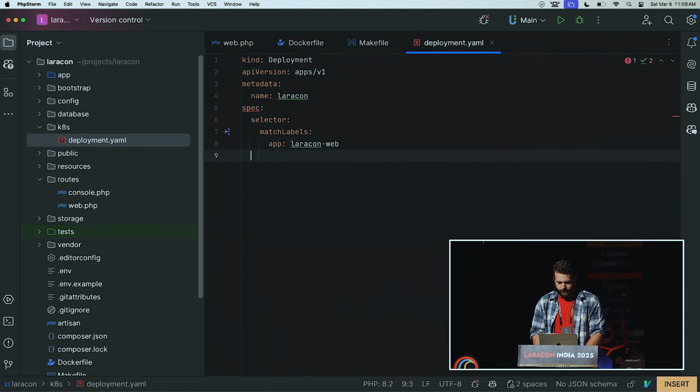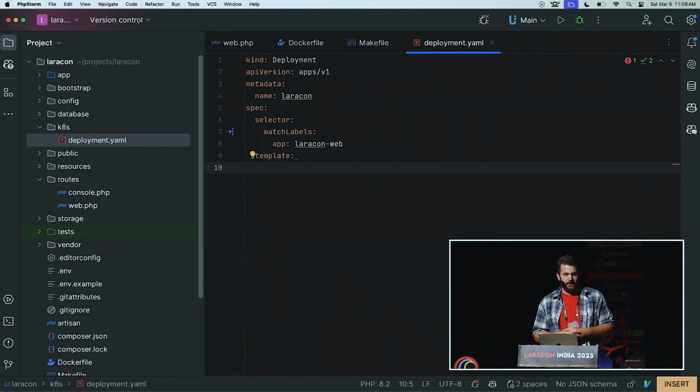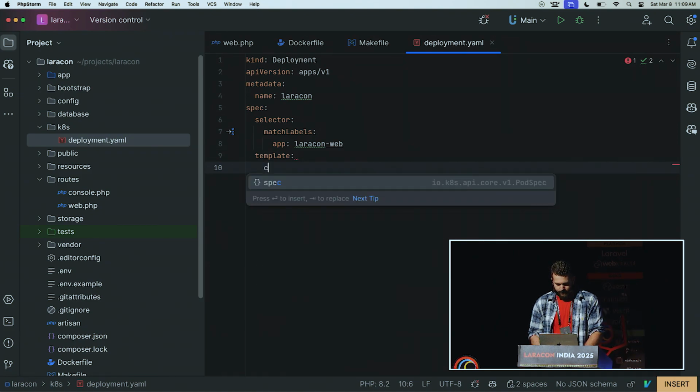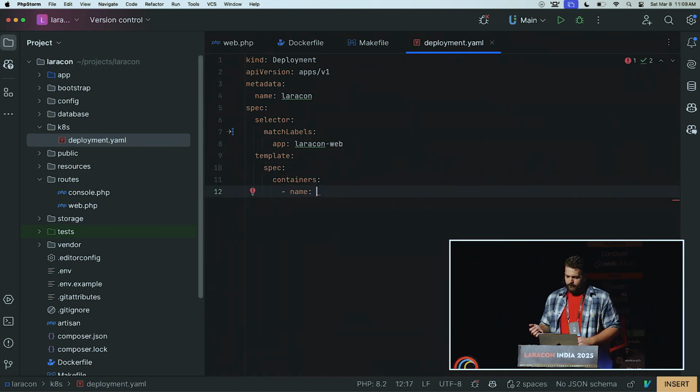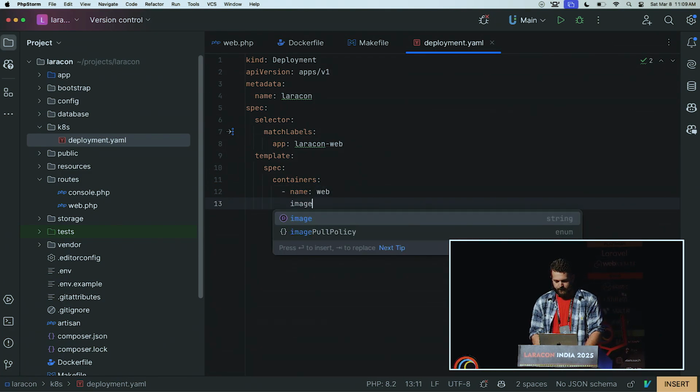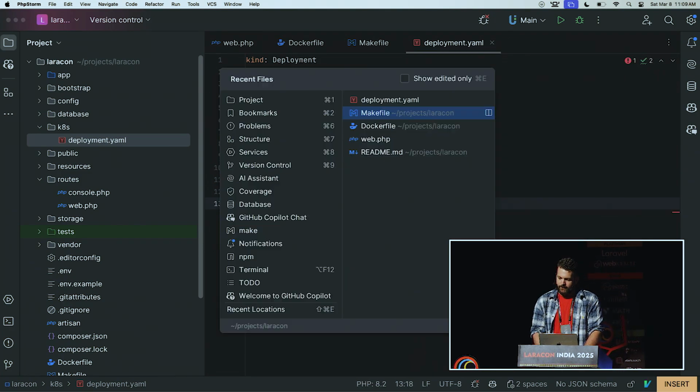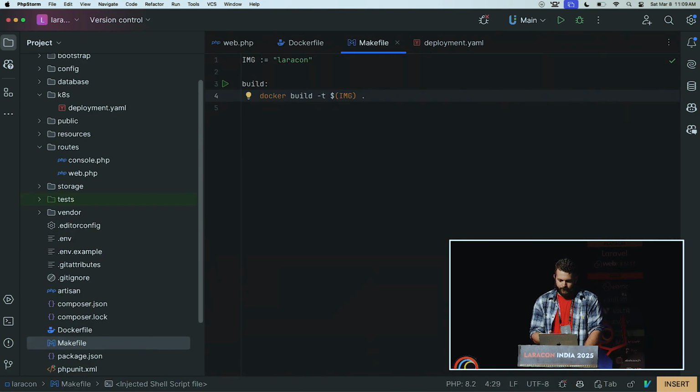And then the next part we need to define is the template. The template is the meat of the deployment that tells Kubernetes, this is what I want running all the time. So in this case, what we want is another spec that points to containers. And again, we can give it a name that we want here, and then we specify an image. The image has to match the image name that we gave it before, so we'll use Laracon.